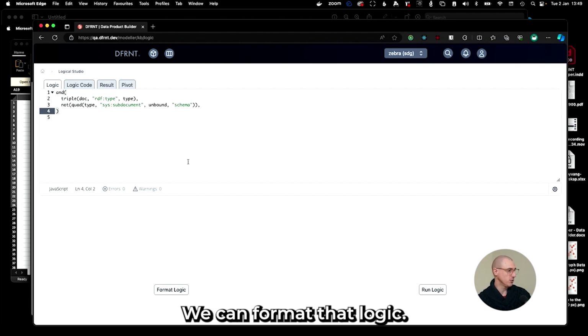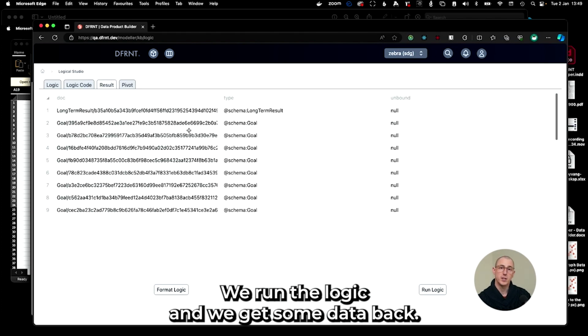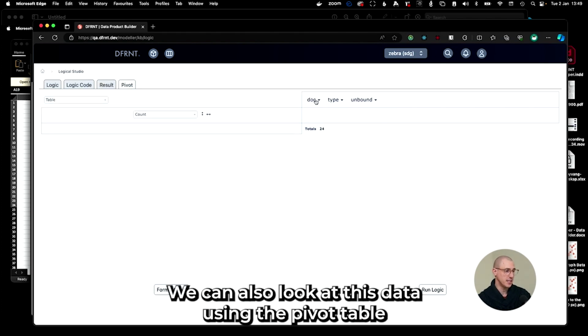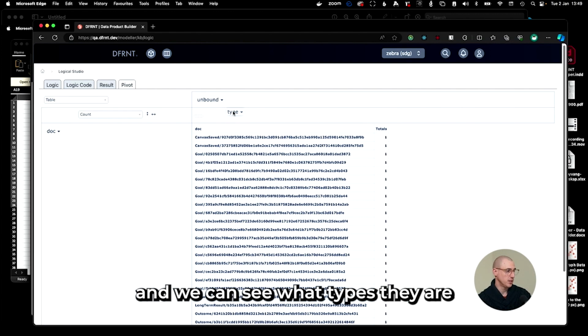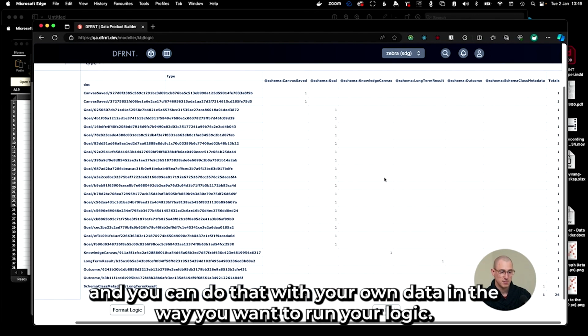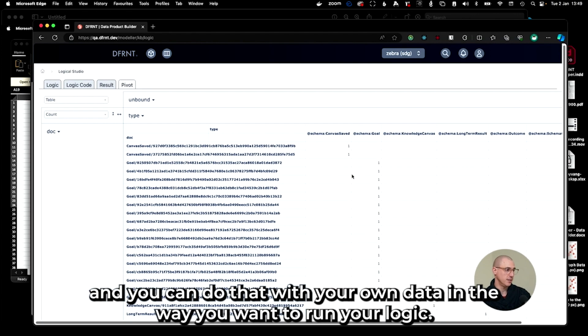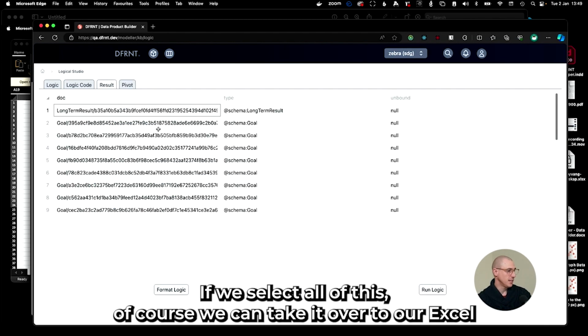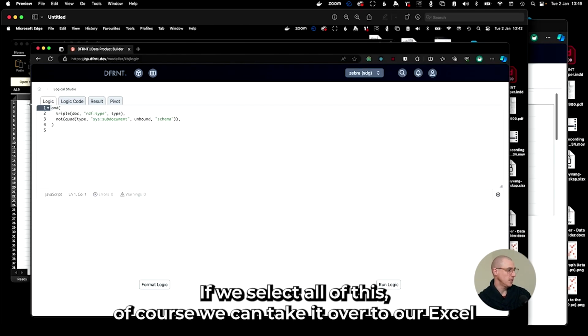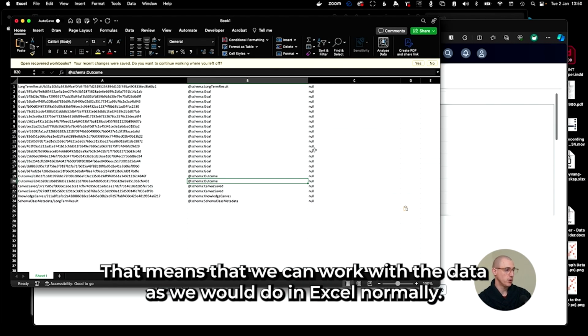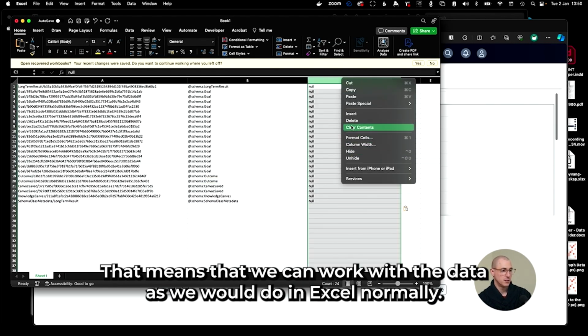We can format that logic so it's really neat and nice. We run the logic and we get some data back. We can also look at this data using the pivot table, and we can see what types they are. And you can do that with your own data in the way that you want to run your logic. If we select all of this, of course, we can take it over to our Excel and paste it in. That means that we can work with the data as we would do in Excel normally.